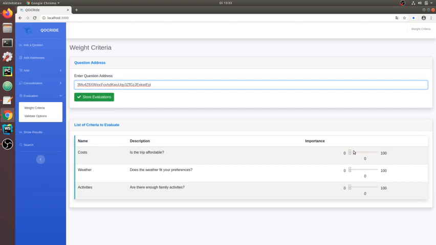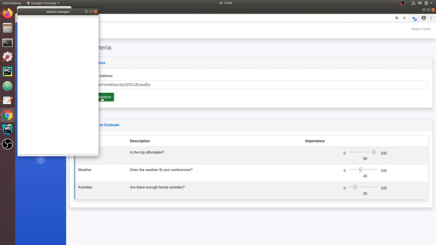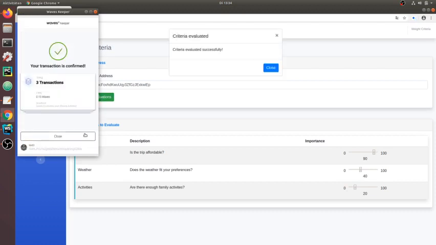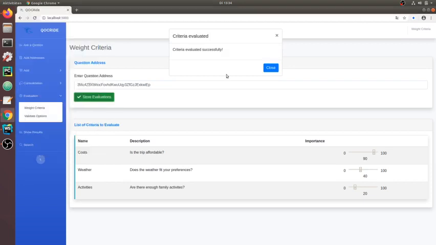Here's a slider that goes from 1 to 100. And now every user can decide how important the criterion is. 0 stands for not important at all, and 100 stands for it's very important. After doing this, you can store the evaluations by pressing the button. You have to accept the transactions again, and now the criteria are evaluated.